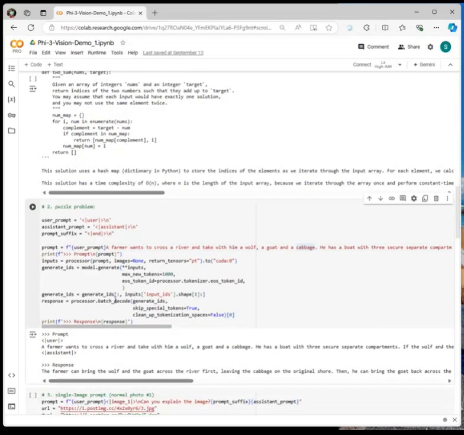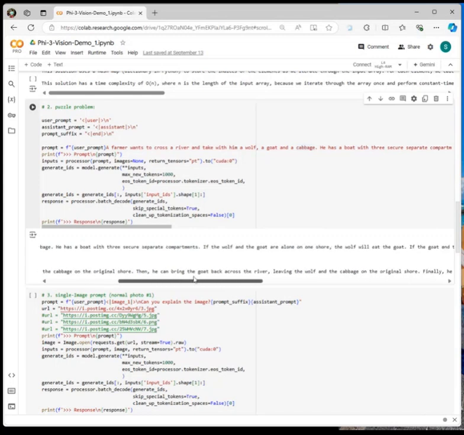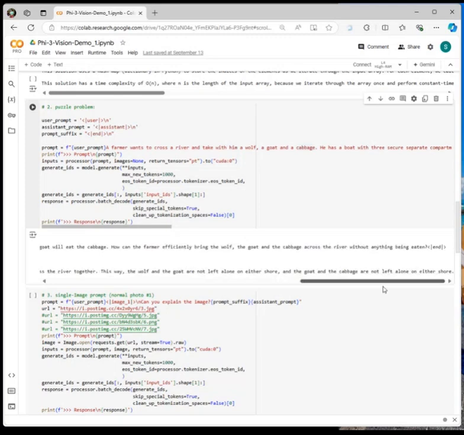But you see here the SLM struggles. In fact, it gives an incorrect answer. The farmer can bring the wolf and the goat across the river first, leaving the cabbage on the original shore, then you can bring the goat. So it kind of struggled with this logical reasoning answer, right?